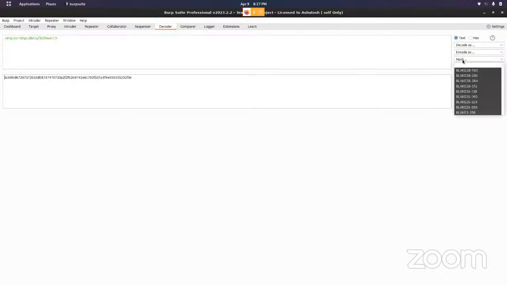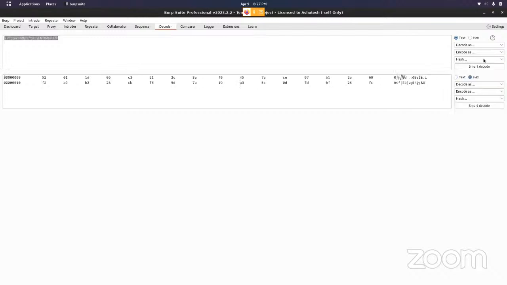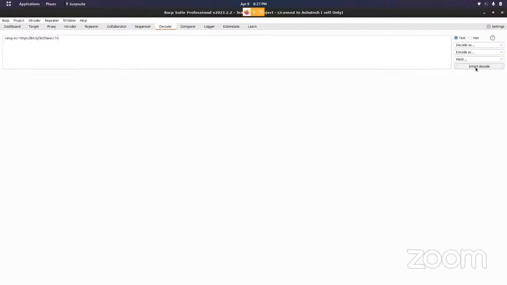Apart from that, it can also encode into different hash types, right? And it also has this smart decode option. So if, for example, you found a string in an encoded format, and you don't know what type of encryption or encoding is done there, then you can try this smart decode option, which is going to decode that for you, right? It also works in text as well as hex format.